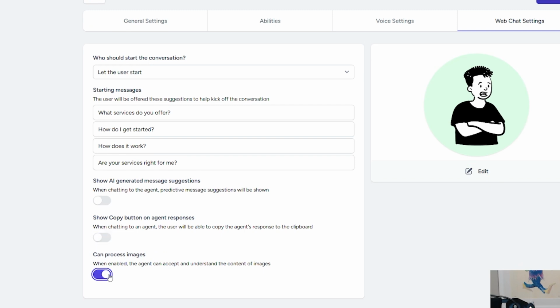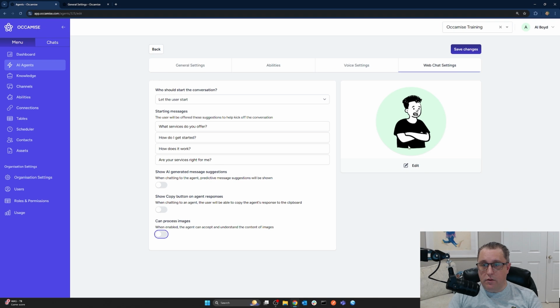And can process images is whether or not the agent will be able to take an image upload and then process and understand what's in that image. And obviously you can change the picture and upload your own images for that as well. These images really don't come into play anywhere, I believe, except for within our user interface.